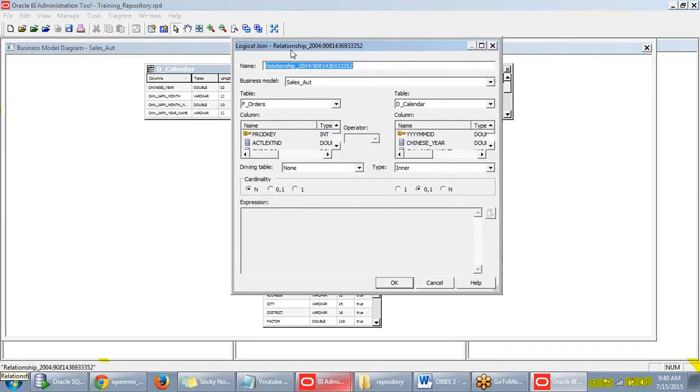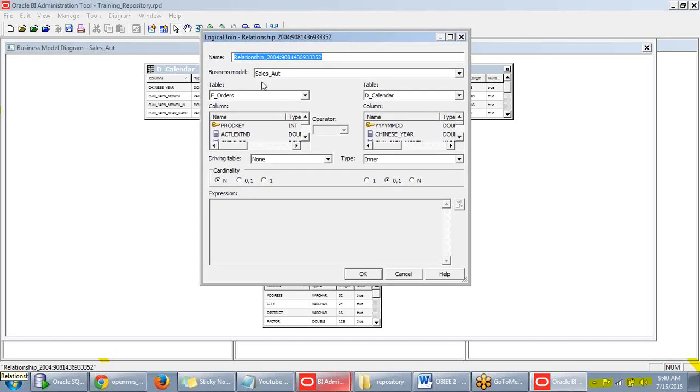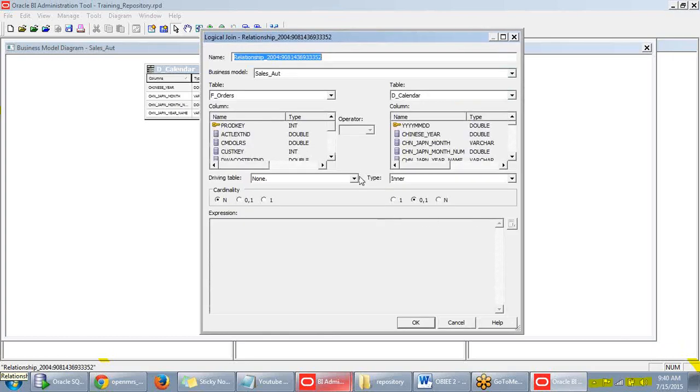If you open the logical join here in this business model diagram, previously the diagram was called the physical diagram, here the diagram is the business model diagram. If you open any join in this BMM layer, some other options will get enabled over here, that is, this driving table and the type of the join. Previously, we didn't have any option to define whether that join is an inner join, outer join, left outer, right outer, or full outer join. But here we can define all such relationships in the logical join.